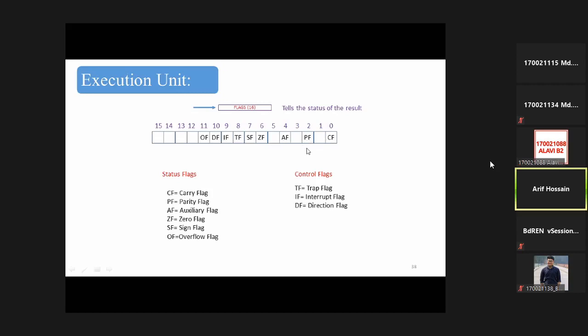All of this you will learn when we discuss flags in lab 4. For the time being, just know the names, and just know that these flags are called status flags and these flags are called control flags. Now there is a reason why there are two names.